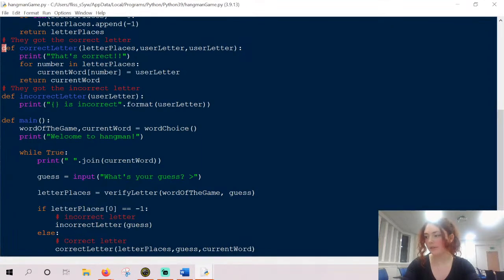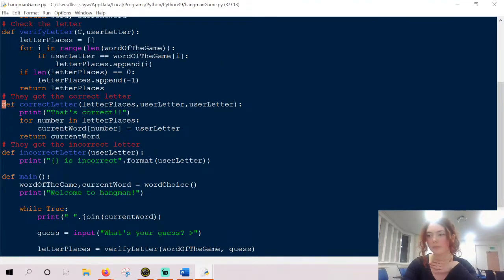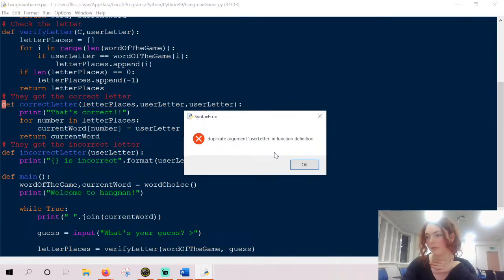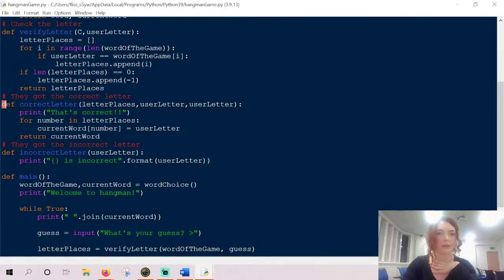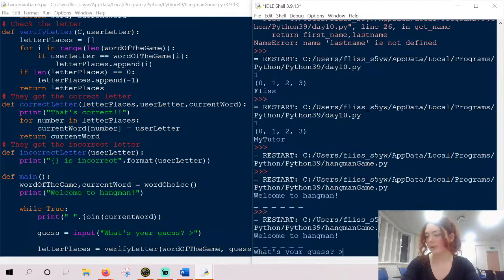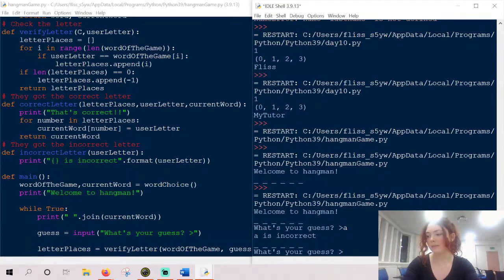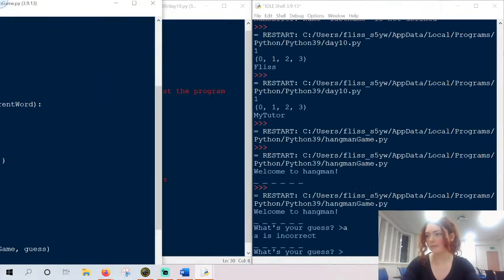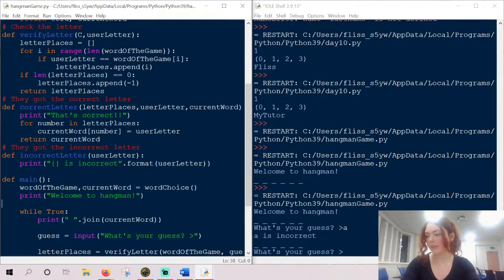Already got an error, that's funky. What was the error? Duplicate argument in function definition. Ah, you're right. Correct letter, I want the current word there. Oopsies. Oh, only one error. So if let's say we make a guess A, I think all the letters of A is incorrect. Let's try O.